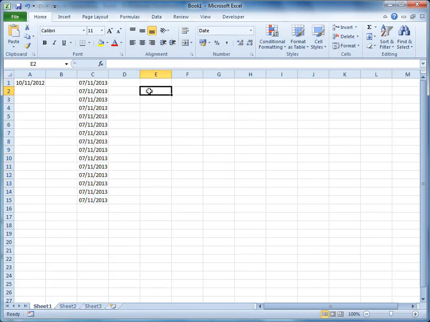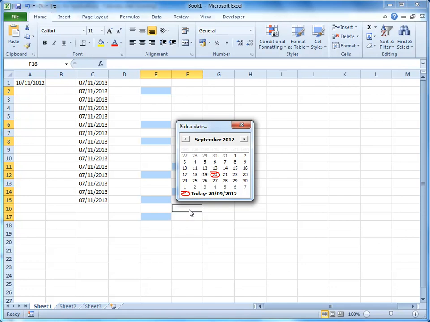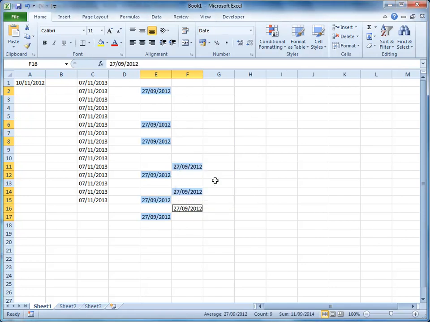I can even make a multiple selection of cells, and I'm doing that by holding the Control key down whilst I select different cells. And this time I'm not going to use the menu, but instead a keyboard shortcut to call up the calendar, and when I choose the date, it writes the date into all those selected cells.